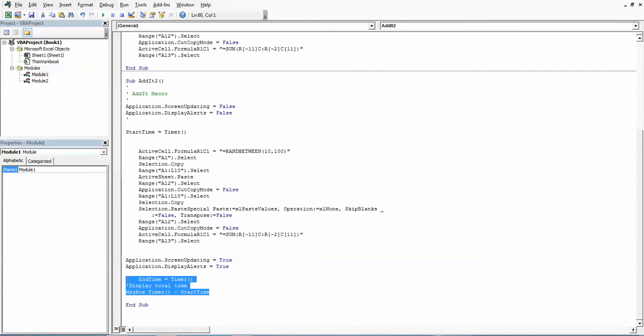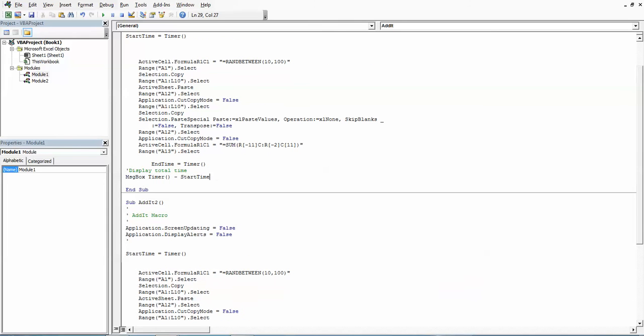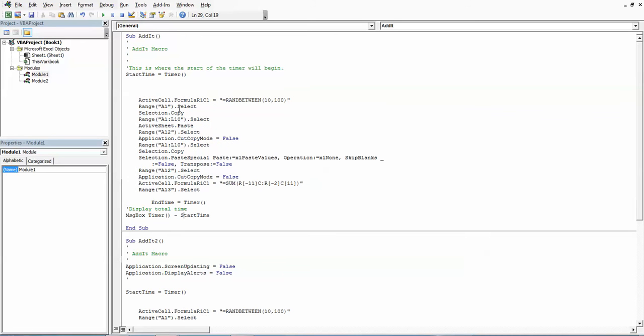So I'm going to select this here, and I'll explain this in just a second. So I have, this is the end time, so that way I know when this ends. But what I'd also like is a message box that says when this ends. So what it's going to do is take this end time here on the timer, and subtract it from the start time, which is what we have up here at the top.